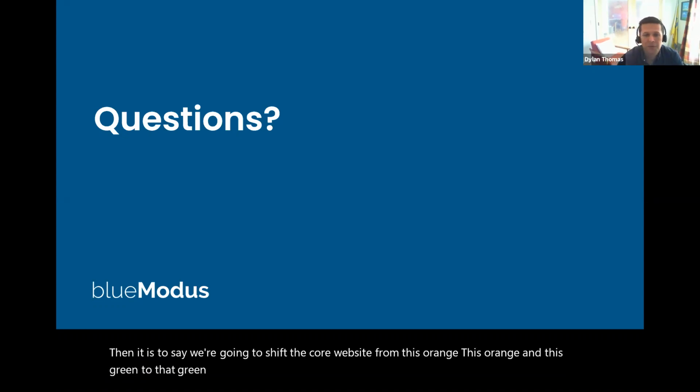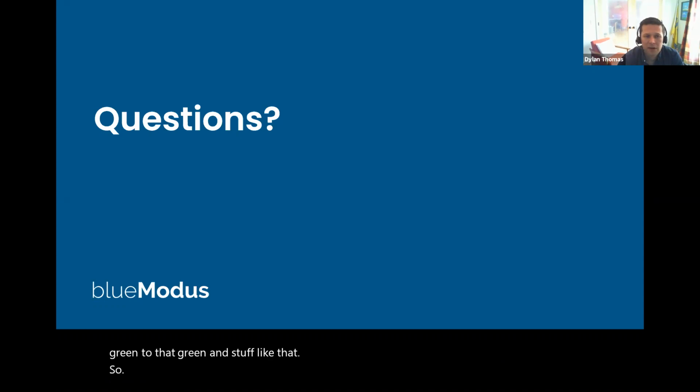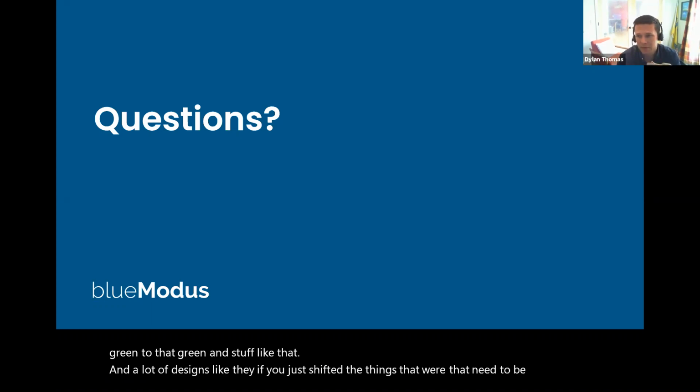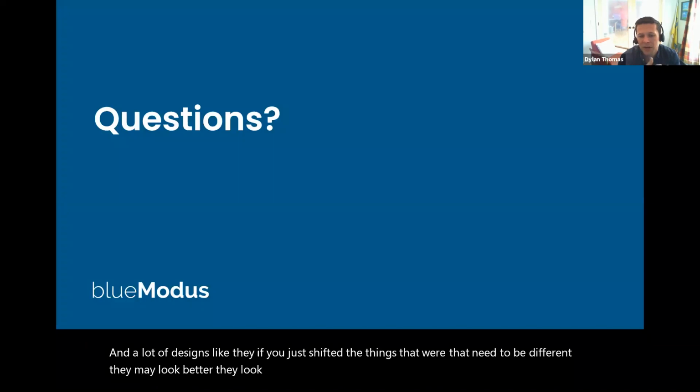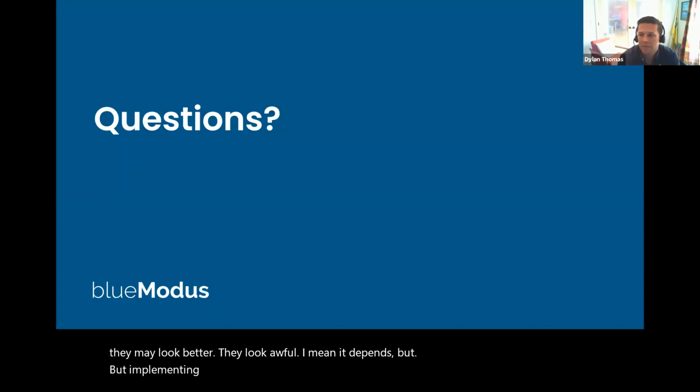to shift the core website from this orange to this orange and this green to that green, and stuff like that. And in a lot of designs, if you just shifted the things that needed to be different, they may look great or they may look awful. It depends. But implementing a second color scheme should only be a couple of days, tops.